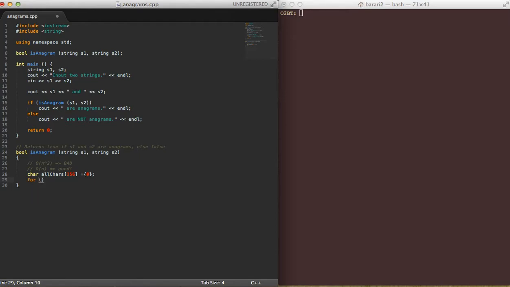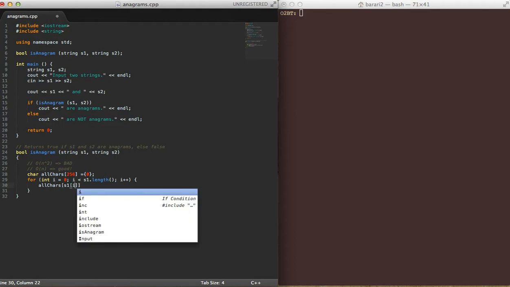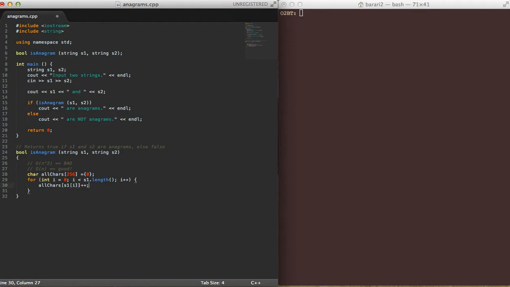So let's iterate through the first string. We'll say for int i equals 0, i less than s1.length, we're just going to use the length function from the string library, i++. And now what do we want to do? Well, we want allChars of s1 of i to be incremented. The syntax might look a little funky, but what it's saying is, take this character in S1 that we're looking at, and use its ASCII value to index an element in this array all chars. Because remember, a character is just a value between 0 and 256, hence why we have this length here of 256. And we're just taking that entry in the array and incrementing it. And so we're going to do that for the whole string.